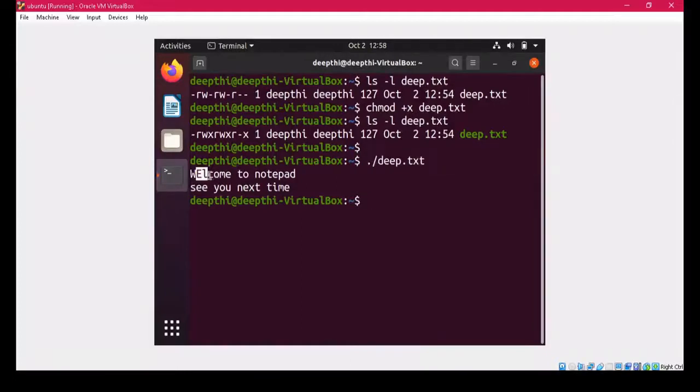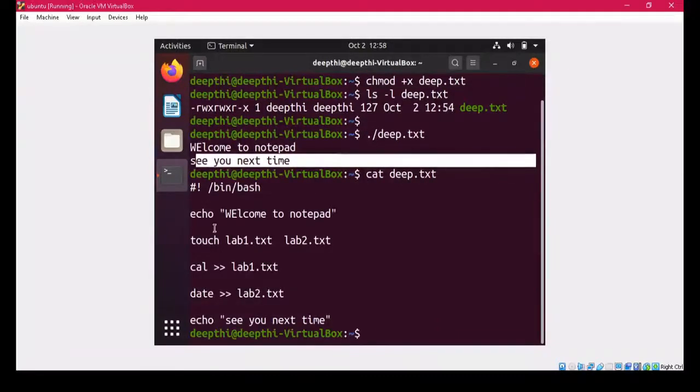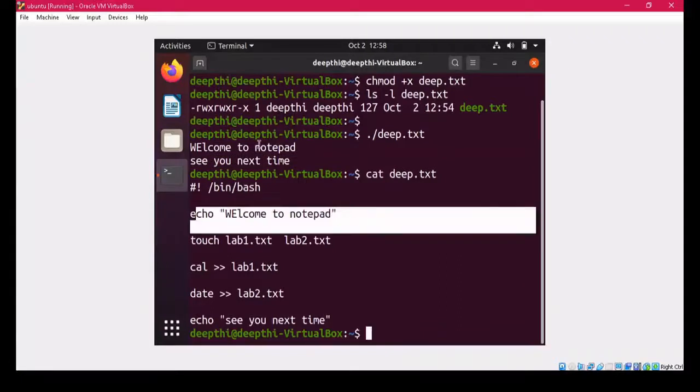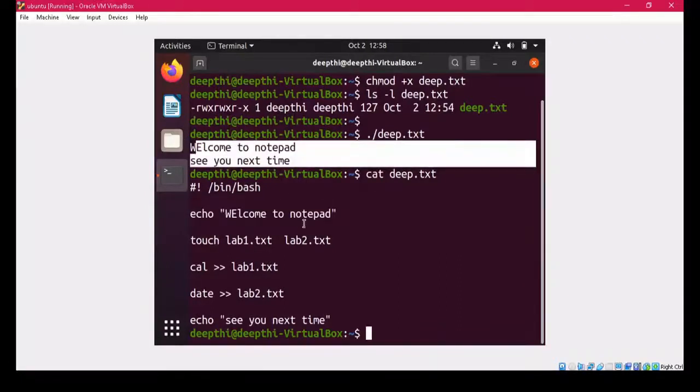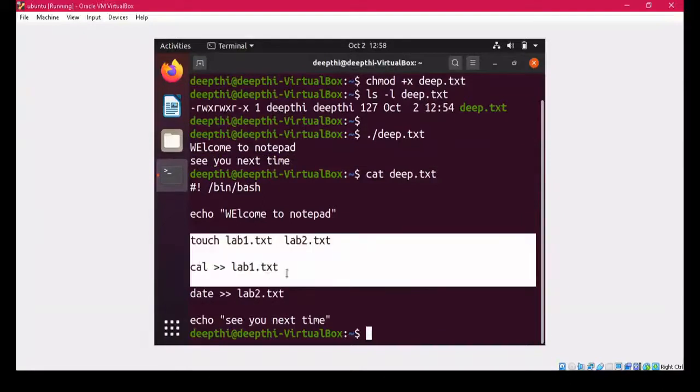You already saw that the content in the file was welcome to Notepad and see you next time, so you can only see the two contents. Why? Because if I use cat and see the content of this file, you can see that with echo you have printed welcome to Notepad, which is displayed here. Similarly, with the other echo command, you have displayed see you next time. But what about these two lines? They are not printing anything, they are creating the files, and I will make that clear now. Only the echo command output will be displayed here.